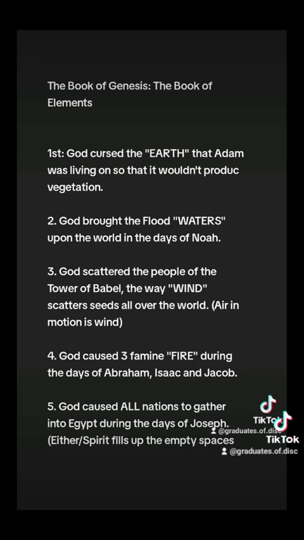Then the fourth element is fire. God caused 3 famine fires during the days of Abraham, Isaac, and Jacob. Remember, when Abraham left out of Ur of the Chaldeans, he went into the land of Egypt. He went into the land of Canaan first, and there was a famine. Then there was a famine in the days of Isaac. Then there was another famine in the days of Jacob, which is why they went into Egypt.